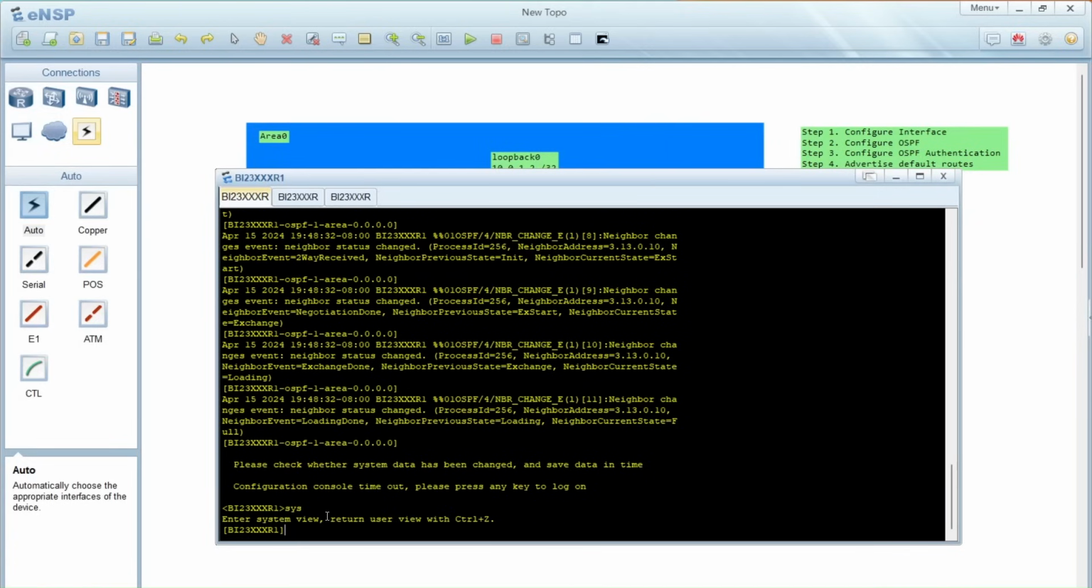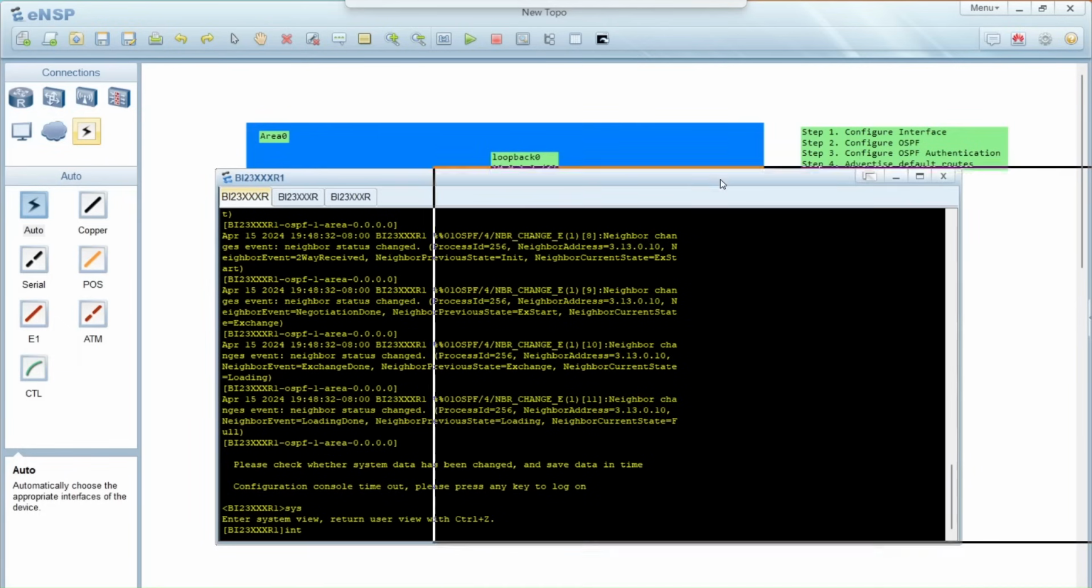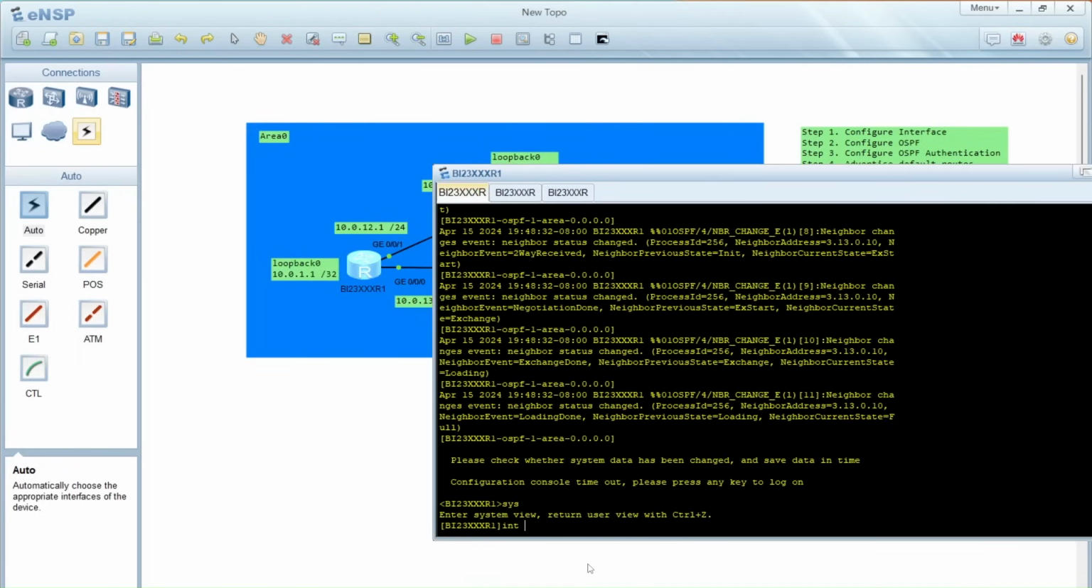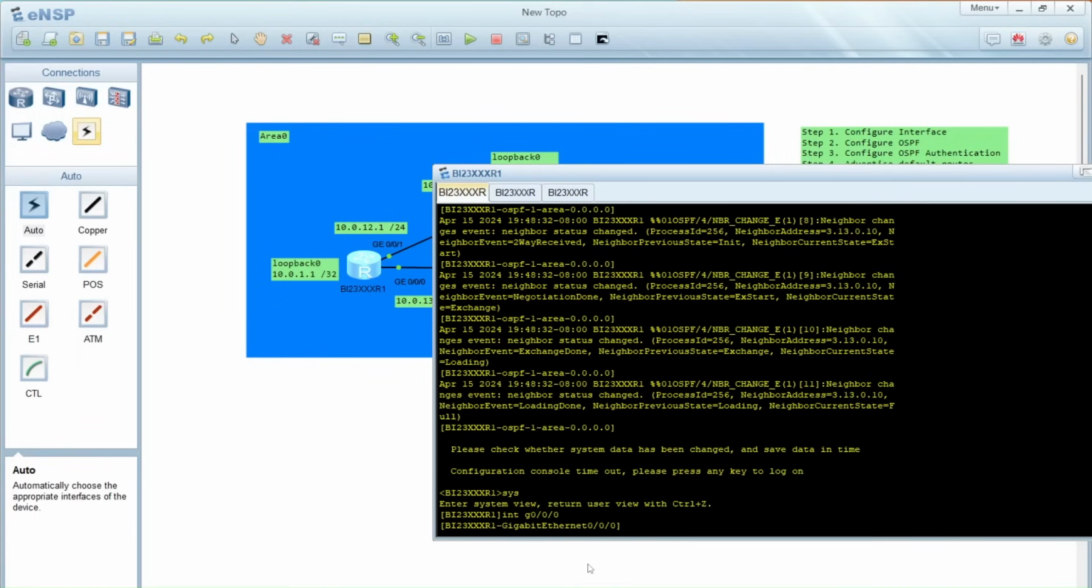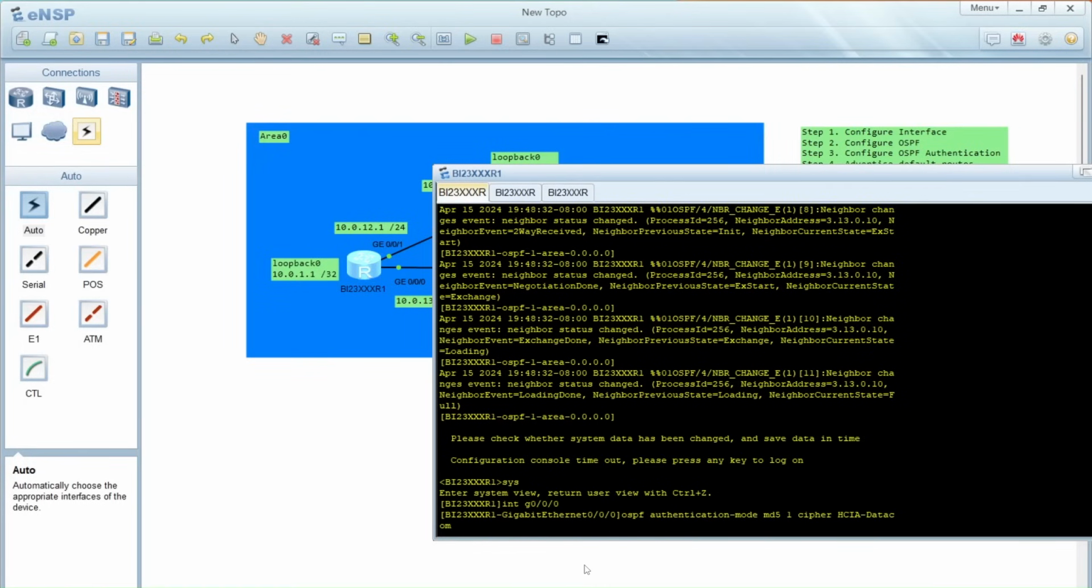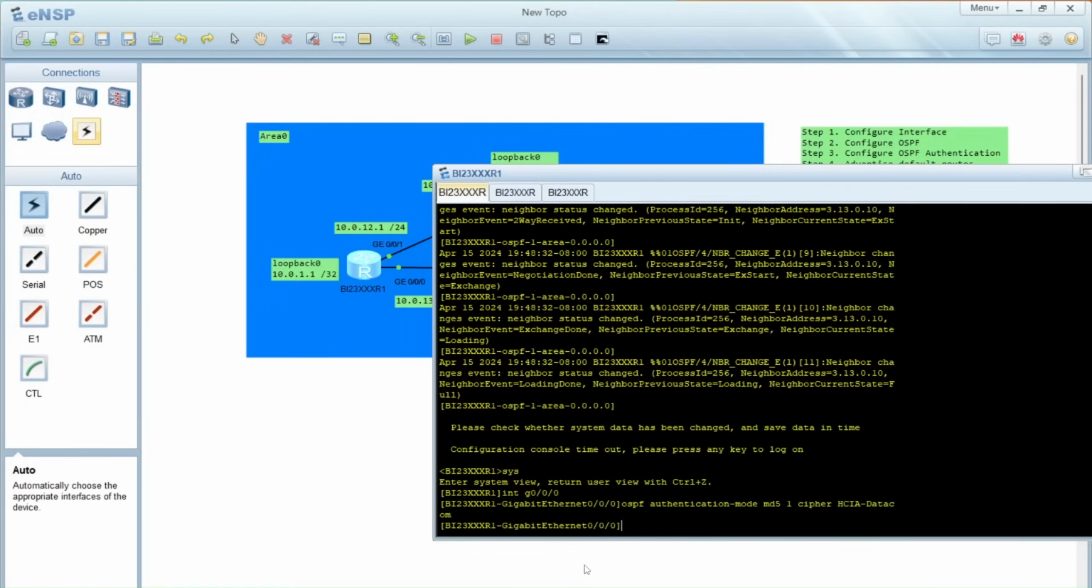So move to your router 1, enter your system view. So go to the example. Now I want to enable it under the G0/0/0 on here. So I just enter the G0/0/0 interface. So how are you going to enable the OSPF using the OSPF authentication mode? So what kind of algorithm do you want to use? MD5, okay, hashing MD5 one. Then you are going to select what actually is the password that you want to authenticate. So on here, you make it as HCIA-Datacom. So you enter on it.